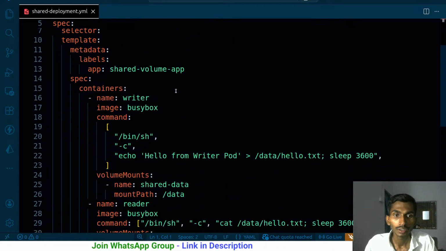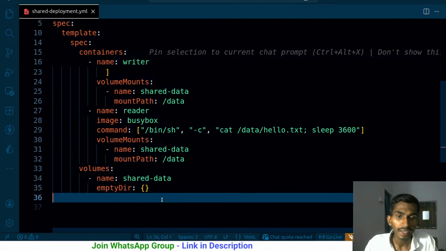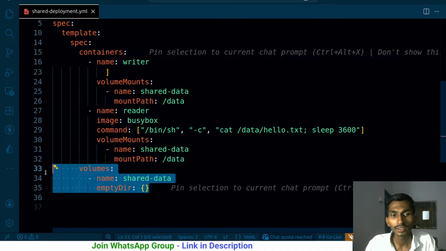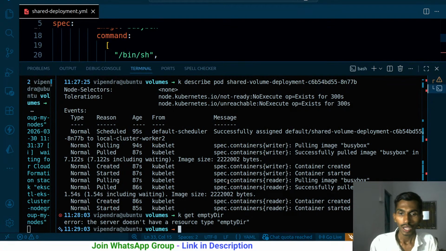Shared deployment. We have two containers running. Yes, they are running. We have created an empty dir that must be saved inside the pod only. So inside the pod there must be an empty dir somewhere. We have to find exactly where that is, and that's going to be the next goal. I'm already describing it.